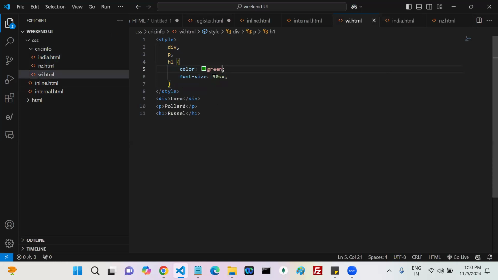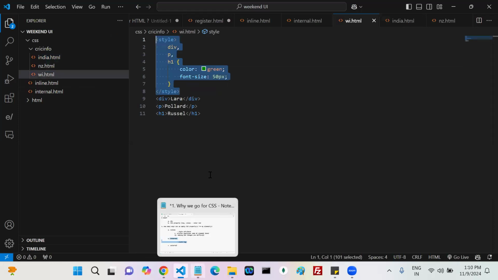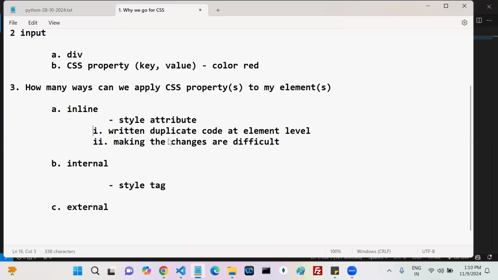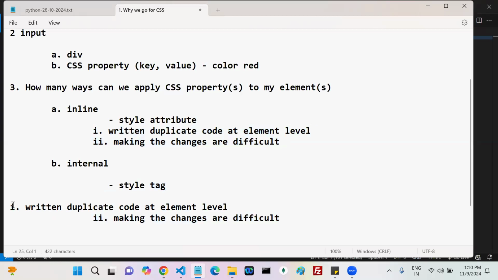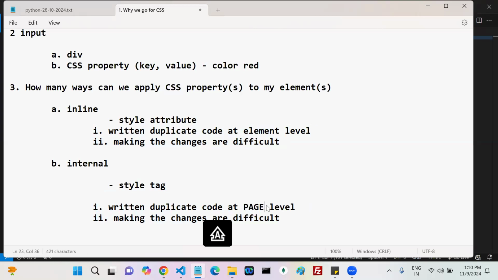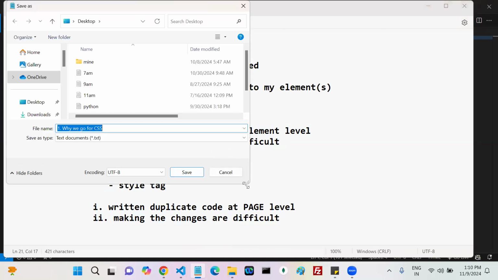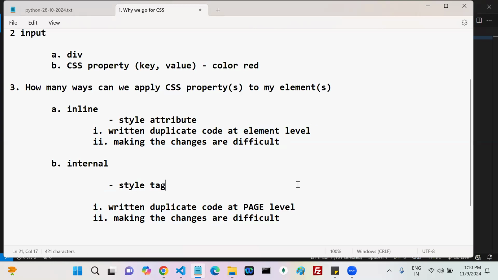No, right? Now tell me the drawback. This is duplicate code. Which kind of styling, inline or internal? Internal. In the internal, you wrote the duplicate code at element level or page level this time? Page level. And again, making the changes is very costly and difficult, yes or no?